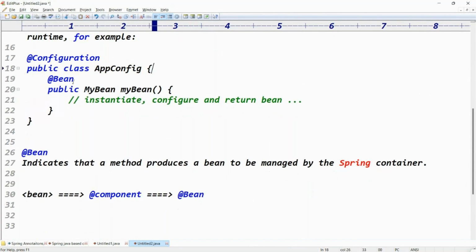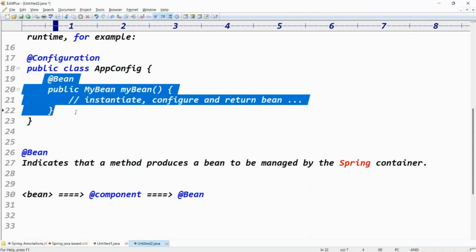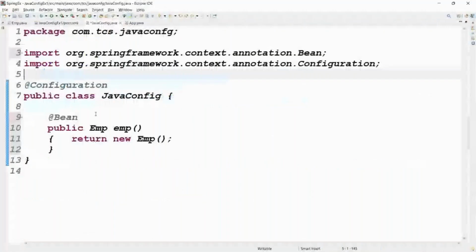Remember that this configuration class can have multiple @Beans, right? Yes, exactly. This is new employee, no? That's all. Task completed.